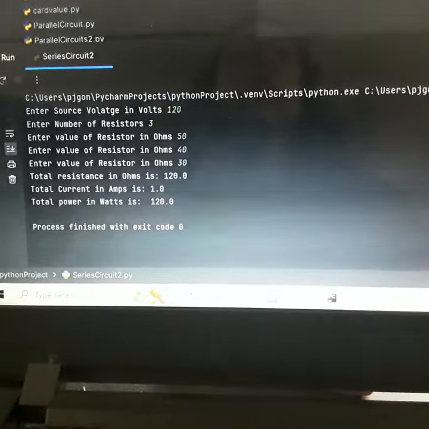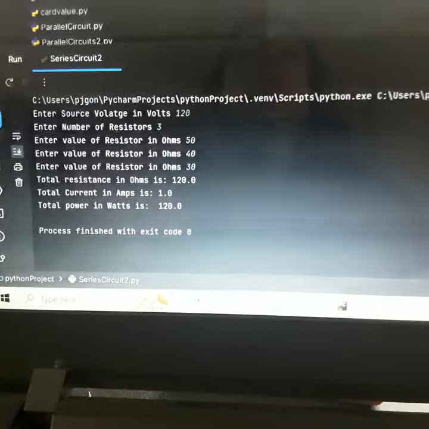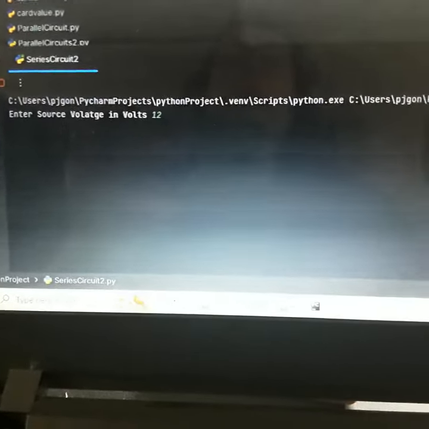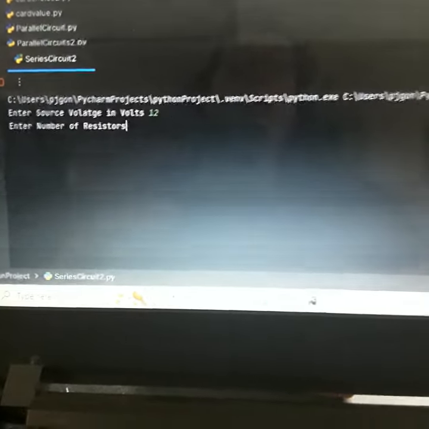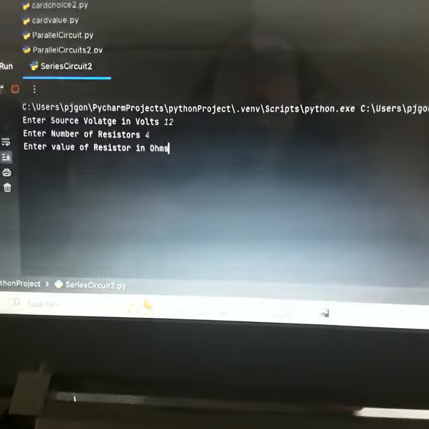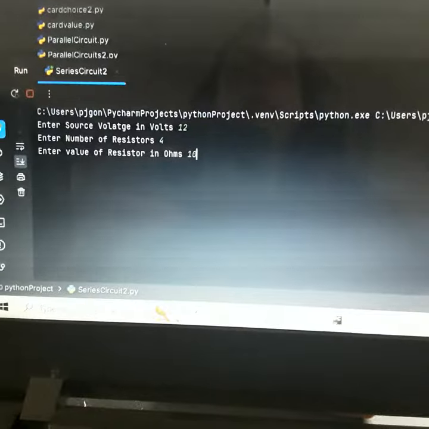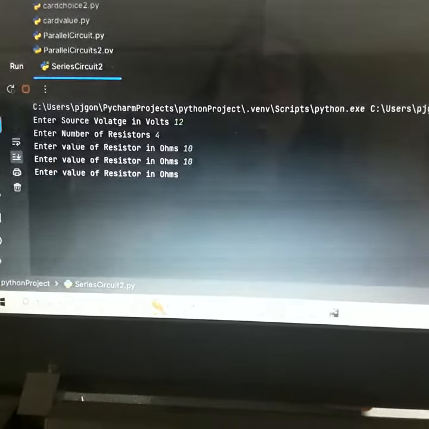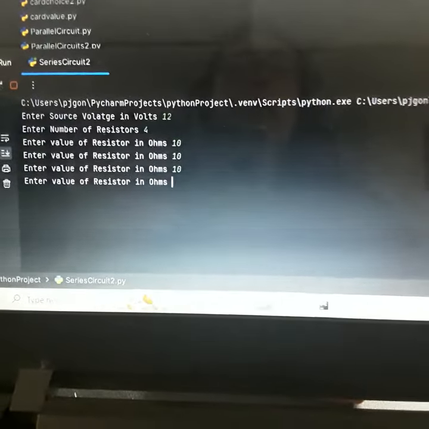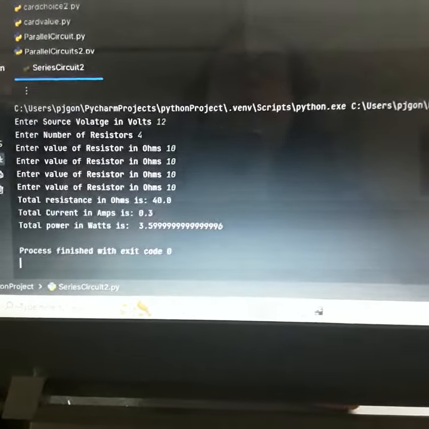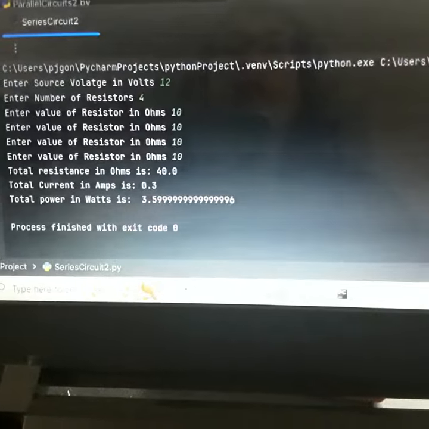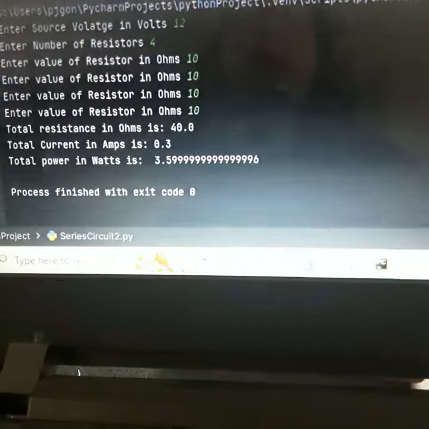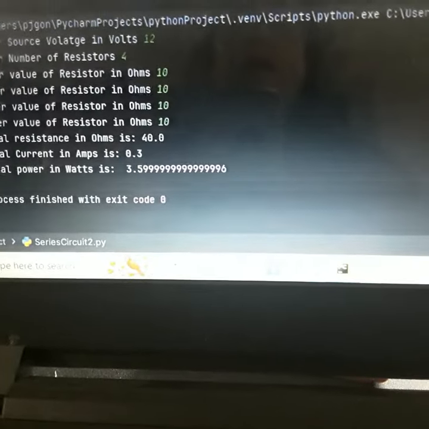So let's do one easy one with 4 resistors. Let's say we have 12 volts in this case. Let's go with 4 resistors. Let's say the value of each of them is 10. And it calculates the total resistance 40, total current in amps 0.3, and the total power is 3.5996.